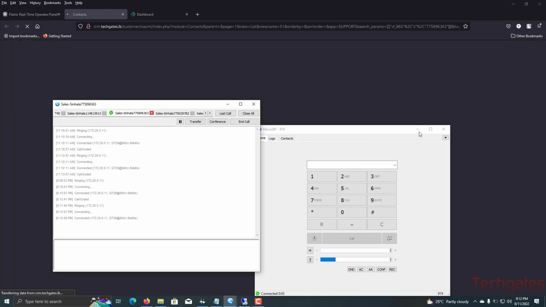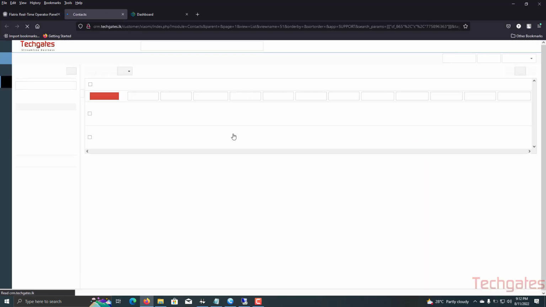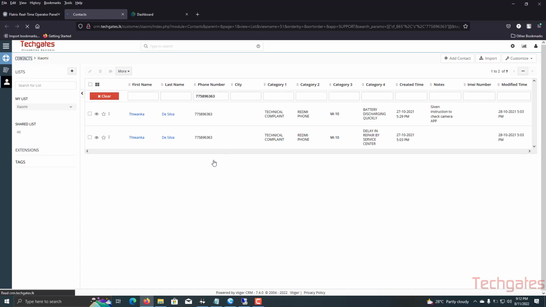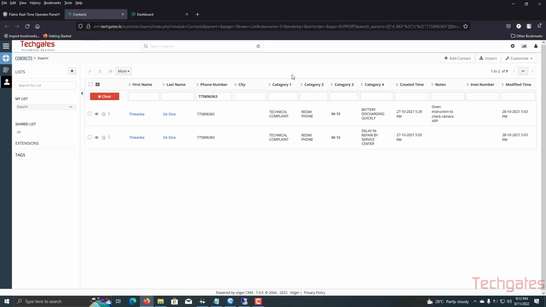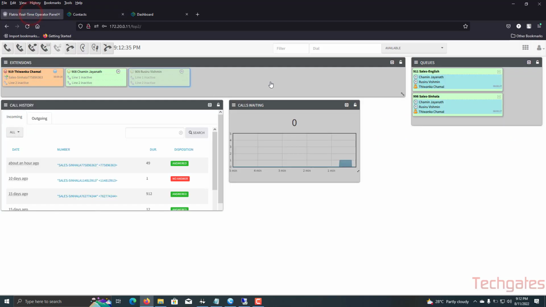Nicely, if the CRM is integrated, it will pop up the CRM as well. I'm not going to talk about the CRM much in this session. If the contact is already in the CRM, the existing customer profile will display here. So let's move back to the FOB2.